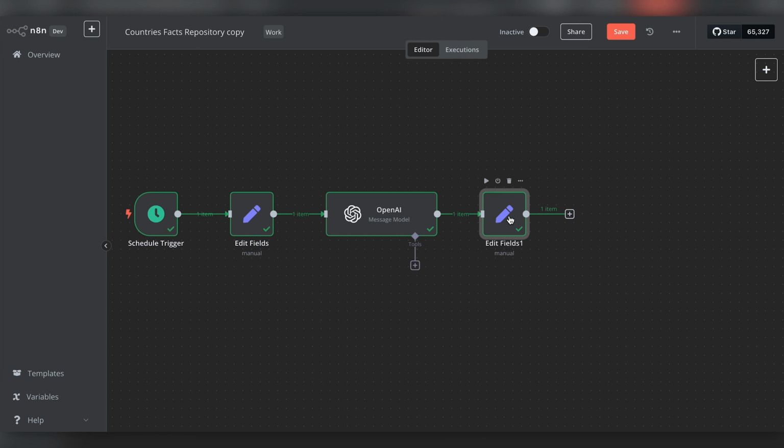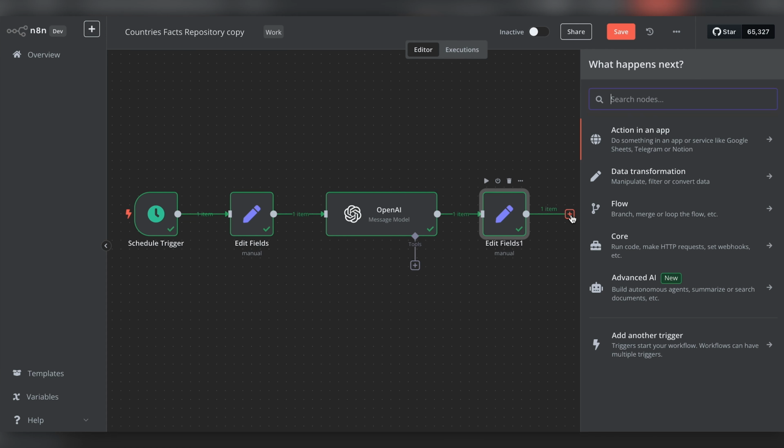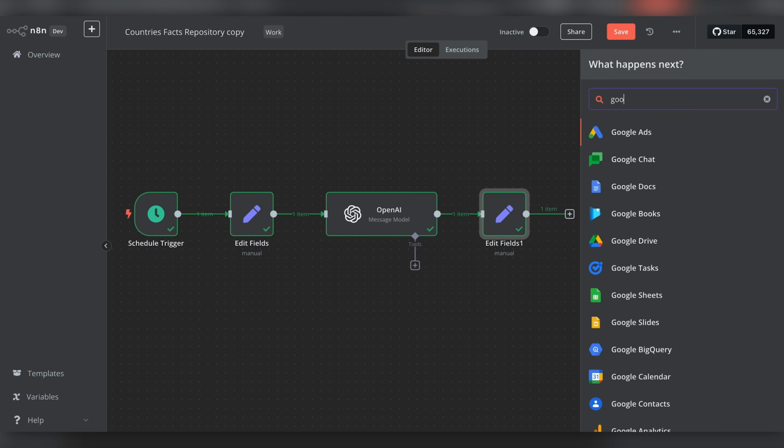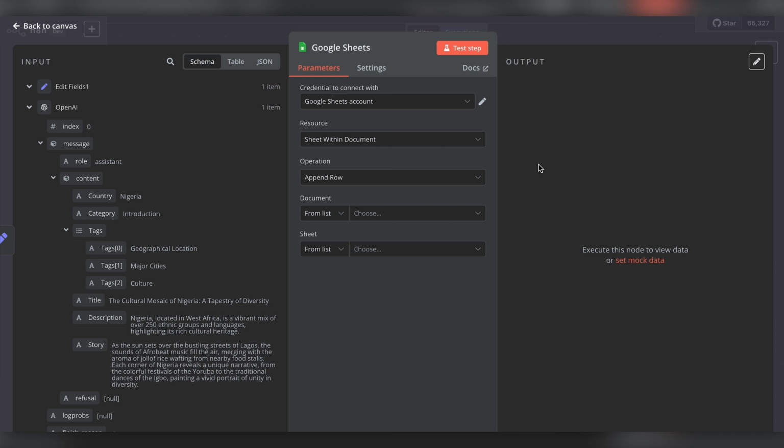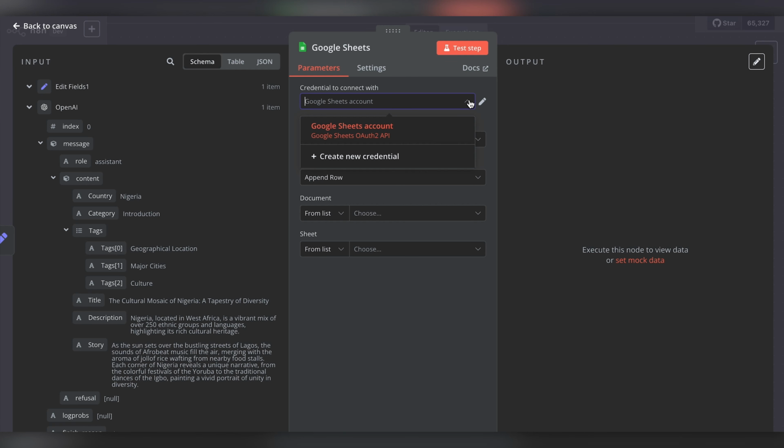So let's connect our Google Sheet here. Just type in Google Sheets, that's it. The Google Sheets operation I would want to do here is to append a row. And here we're going to set up our Google Sheets account. So click here, and as we can see, we are also seeing the output of the previous edit field showing up in here as an input for the Google Sheet.